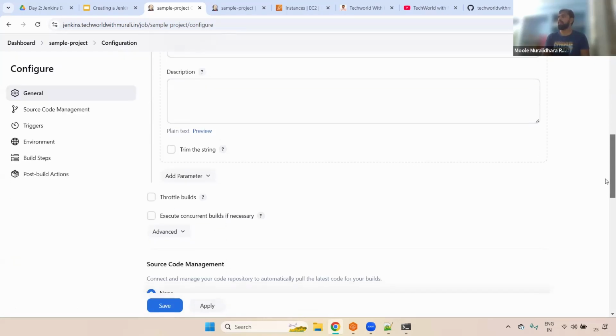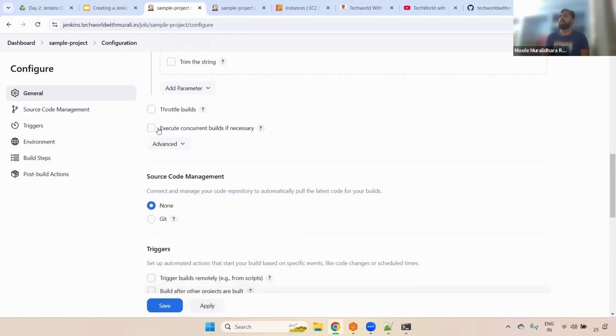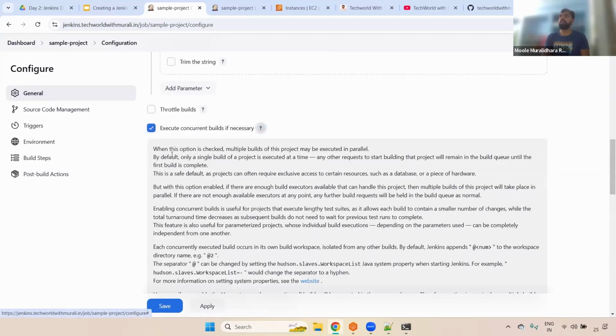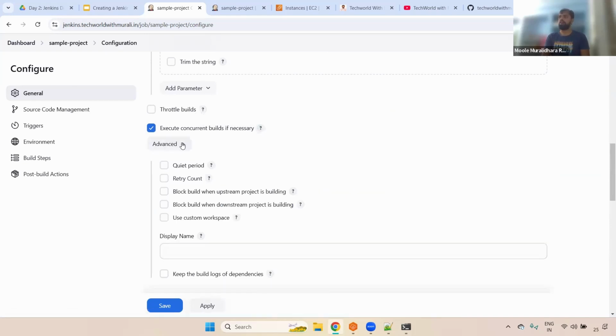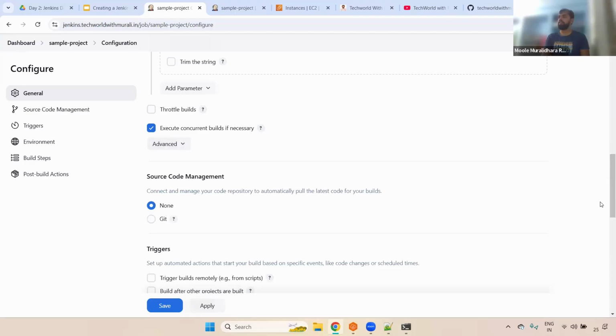Okay, fine. Now you can come here to execute concurrent builds if necessary. If you enable this, what will happen? It will run the builds simultaneously, in parallel. If you see here, when the option is checked, it means multiple builds of this project may be executed in parallel. Understand, right? When you select this one, you can click advanced. If you want a quiet period, everything you can do there. We don't require it, ignore it.